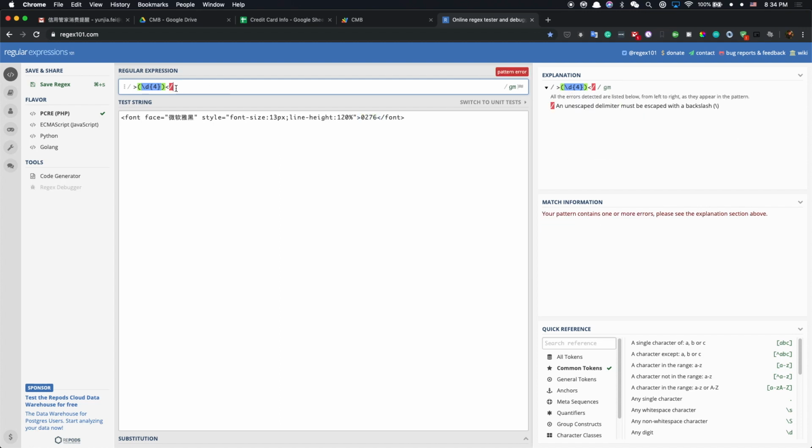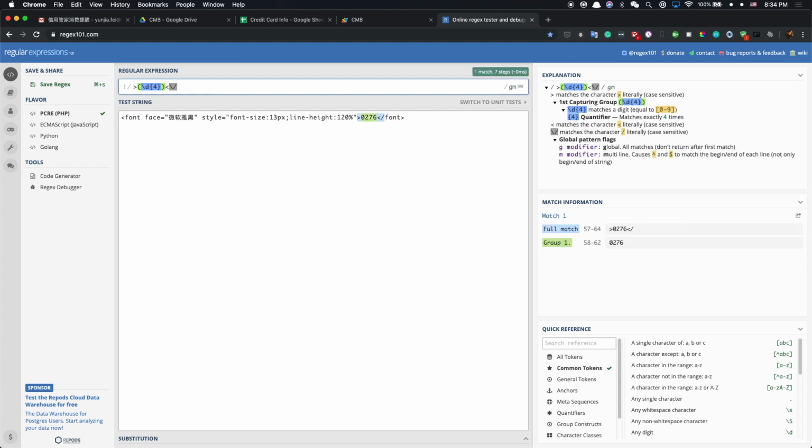Since the backward slash is used in this regular expression, if you need to use a forward slash, you need to escape it. So you need to use a backward slash and a forward slash. That means actually it's a forward slash. Here you can see it matches the forward slash, and add a font here, close it.